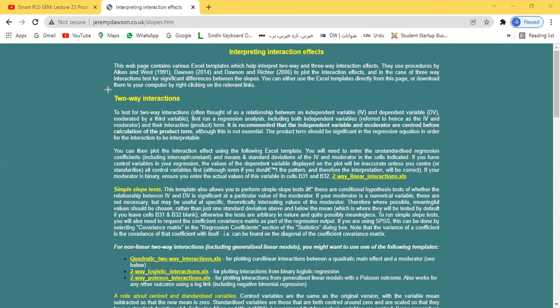In the two-way interaction effect, the relationship between the independent variable and the dependent variable is influenced by a moderator, which is a third variable. So there are three variables here. We want to check the impact of the independent variable on the dependent variable through the moderator. That's why it is a two-way interaction.